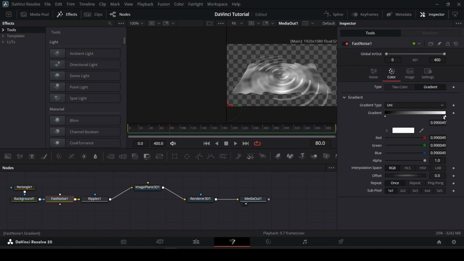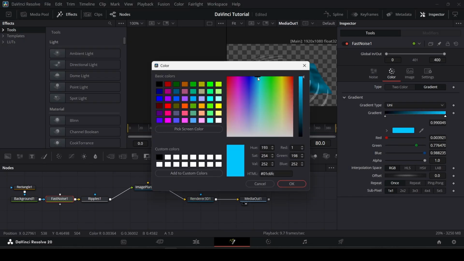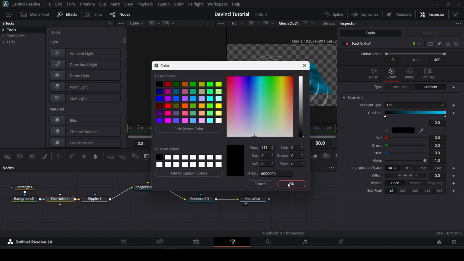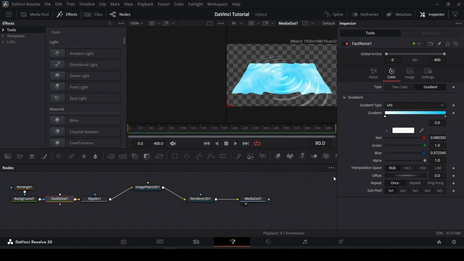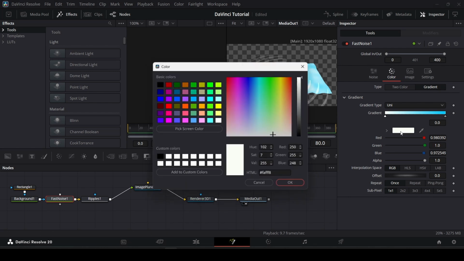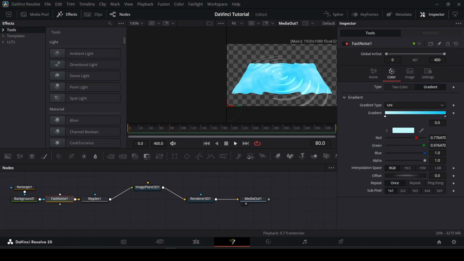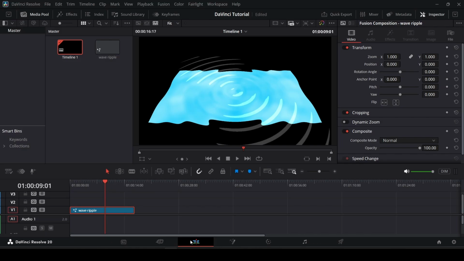Let's make this one blue and the black one white. A little bit white, not fully white. So if I click on play, I get this animation. Looks good to me. What do you guys think about this? I know it doesn't look that great, but it does the work.